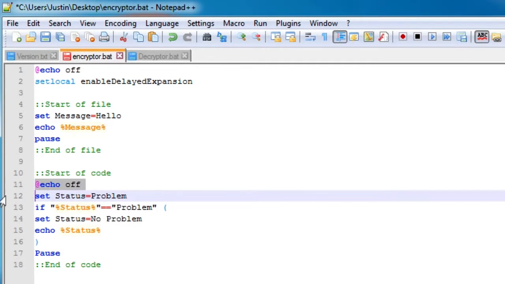So the way the batch works is it goes through here, it says set status to equal problem, and then over here it says if statement, and says, oh, there's a variable in there, I will check the variable, and checks the variable, and sure enough, status equals problem, and it uses that variable throughout the whole if statement. So when it gets to over here, it says echo status, it's actually going to say echo problem, even though we just set status to equal no problem.